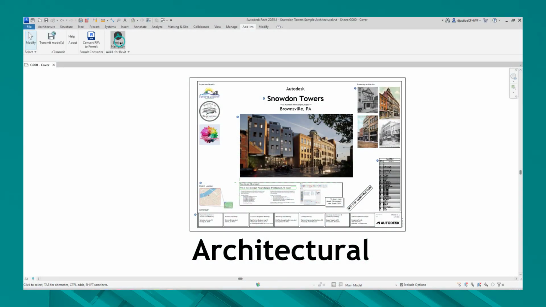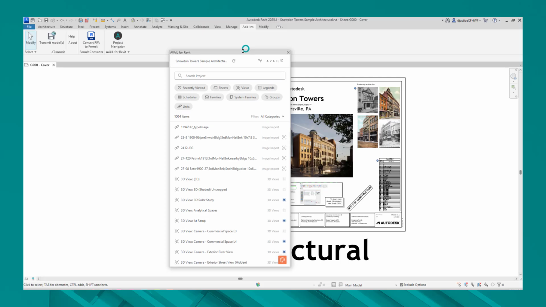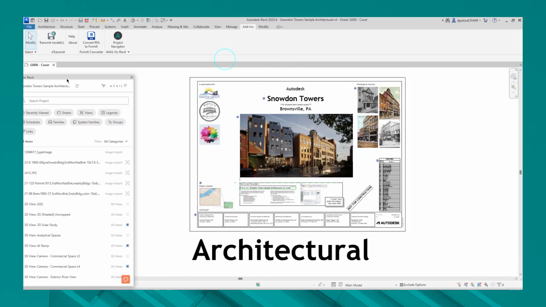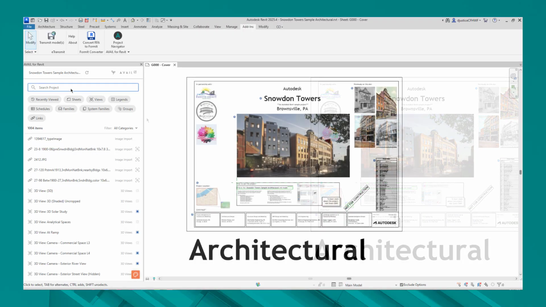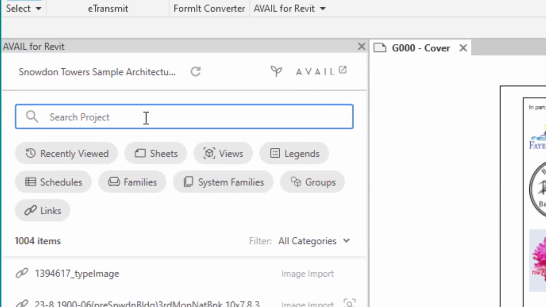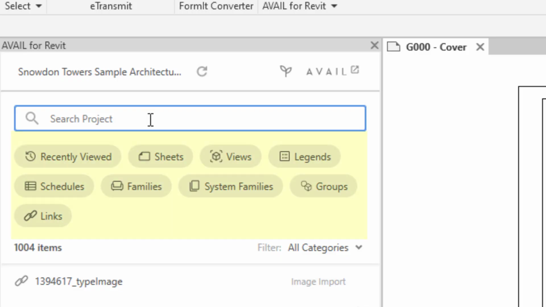The AVAIL for Revit add-in includes Project Navigator, a dockable panel that will allow you to navigate your project with ease. With Project Navigator, you have the ability to search your project, filter your results, and load items directly from the add-in.